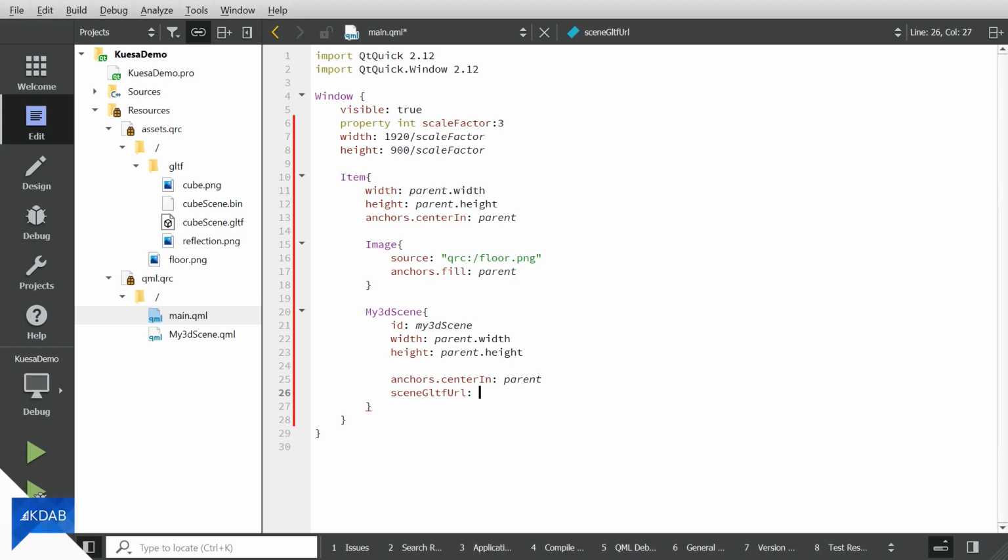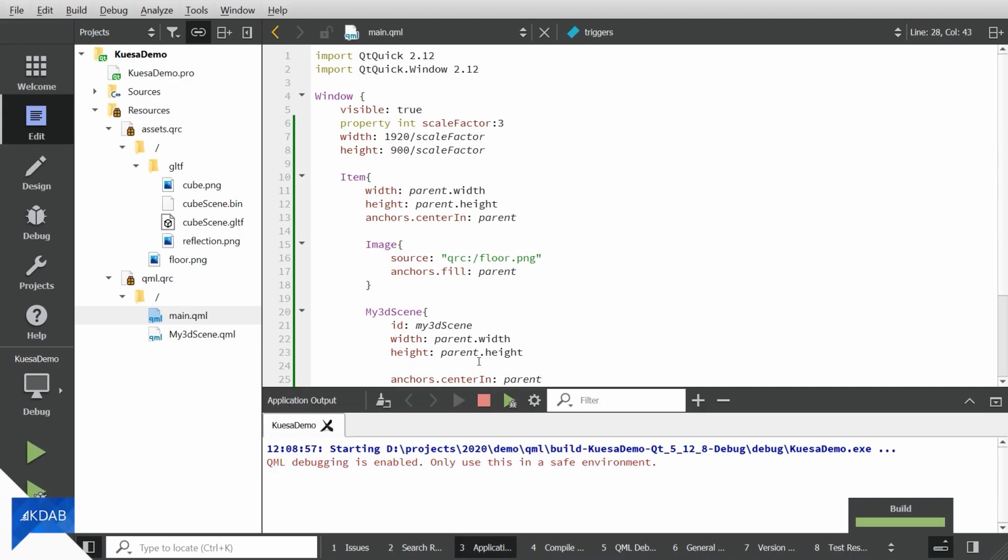I fill the source with the URL of the GLTF file. I add in a list of two triggers, the cube and the reflection. These refer to the cube and the reflection objects we created in Blender. Later, we will use them to rotate both the meshes. This is all that is required to show the GLTF in the app. It is very simple. I'll run it.